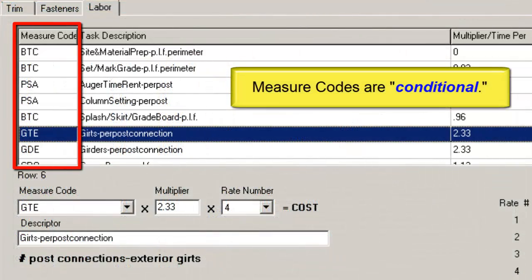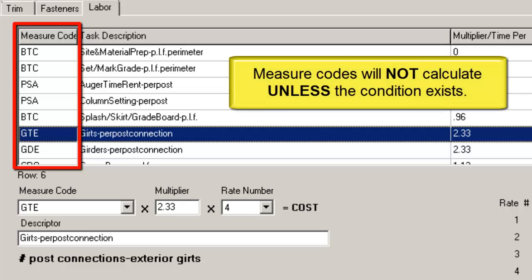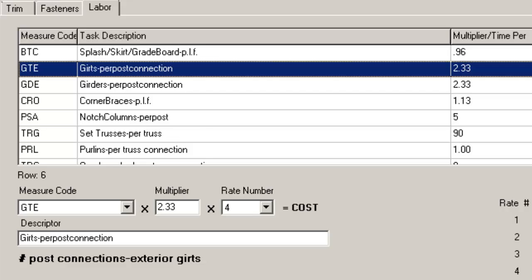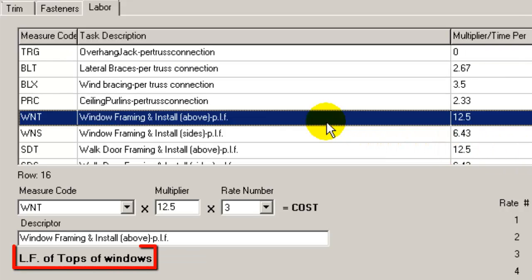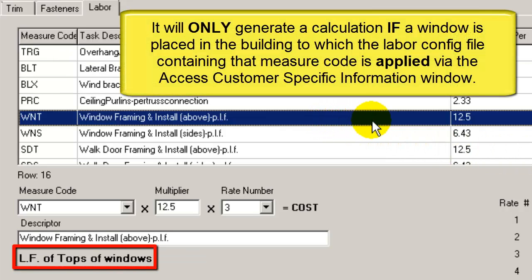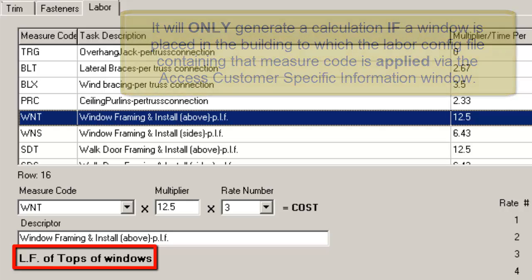Note that each measure code is conditional. In other words, it won't calculate unless that condition exists. For example, WNT is a measure code for tops of windows. This measure code will only generate a calculation if a window is placed in the building to which the labor config file containing that measure code is applied via the Access Customer Specific Information window.